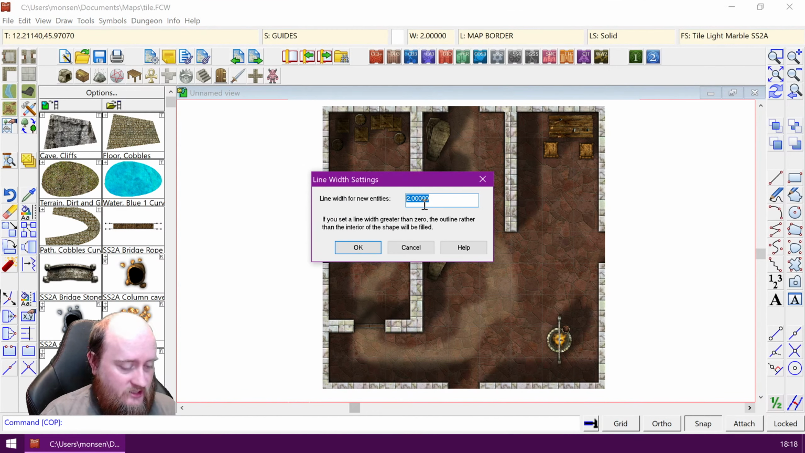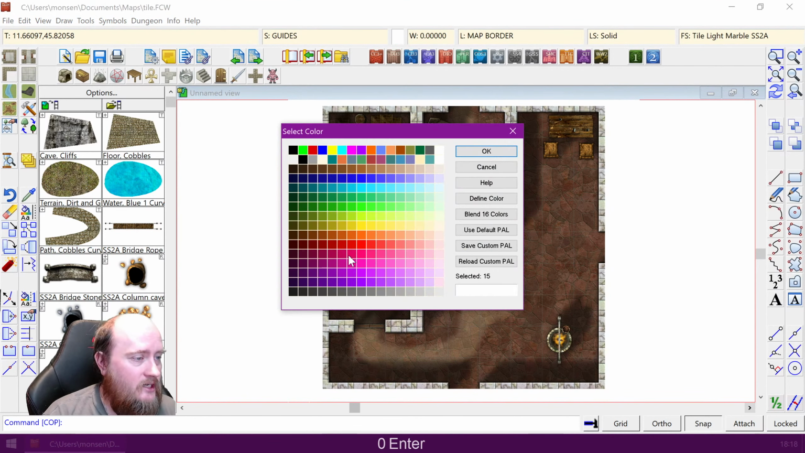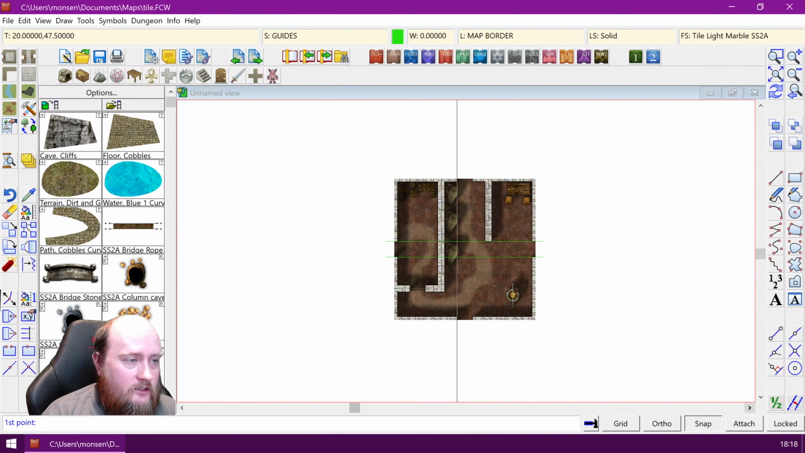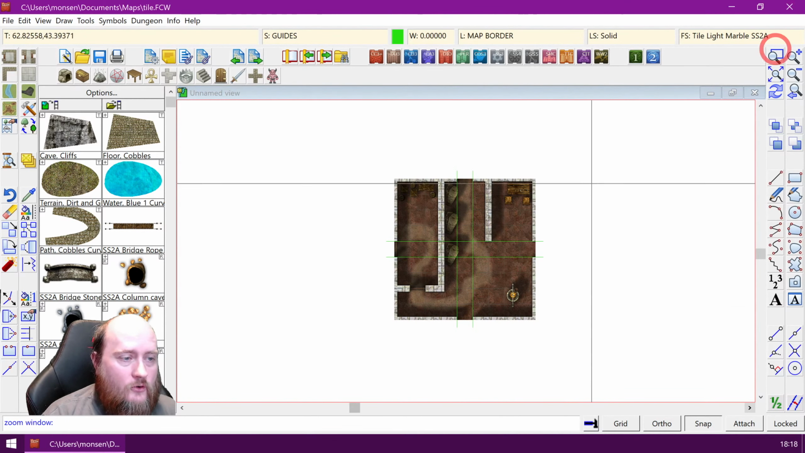So I'm going with a standard 0 width line, and I'm going with a nice green color. These are guidelines, so this will not be in the final image, so some bright lines are always good. So I'm just going to take the line tool, and I'm going to draw myself a couple of lines. As you can see, I'm basically creating guidelines going from door to door.